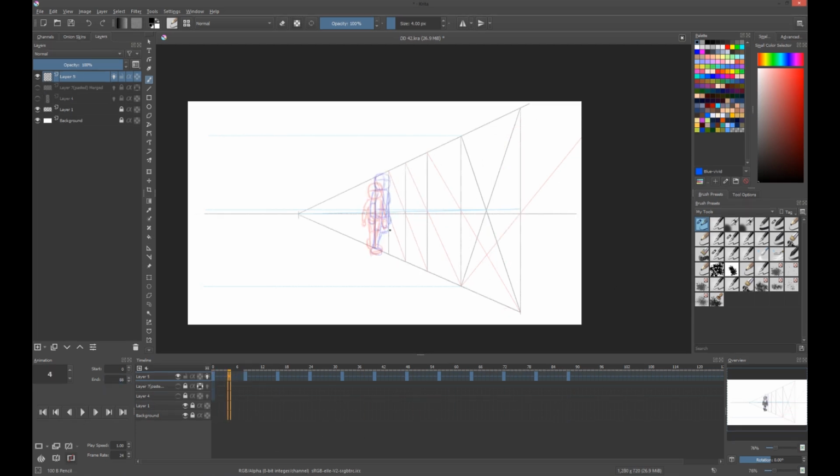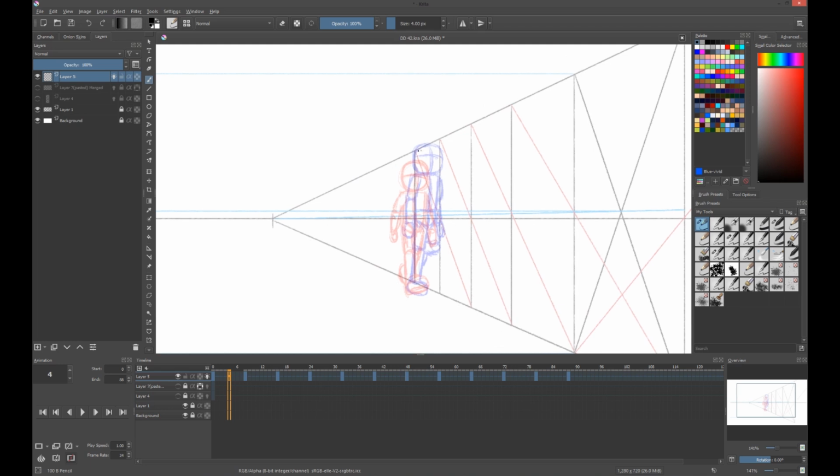Now draw another frame between contact and passing position, just like so. This will be raising the left leg. On this frame, the leg is about to make a contact position. Continue this process, then check if everything is playing smoothly.